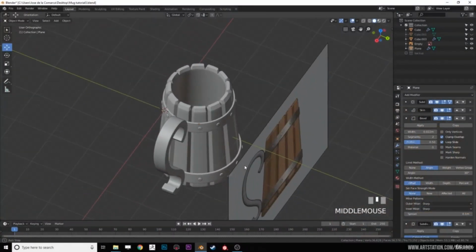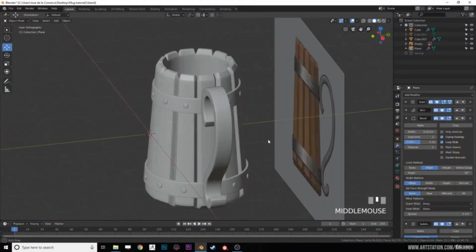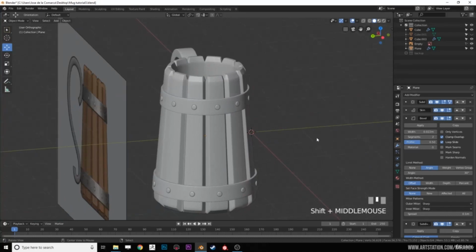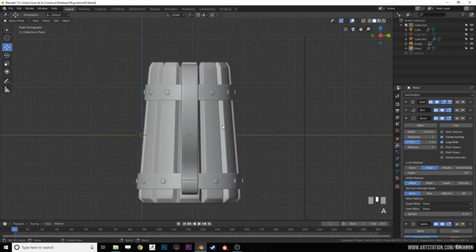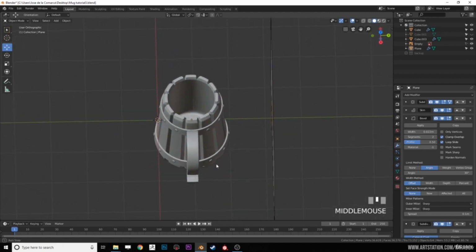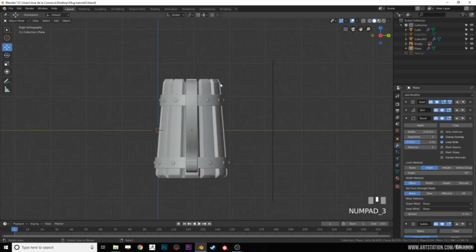Okay, let's continue with our little mock. Here we have the high poly model practically finished. So let's start making some modifications to get the low poly model from this one. What we are going to do is select everything, press M, and then move it to a new collection. I will name this new collection High Poly.